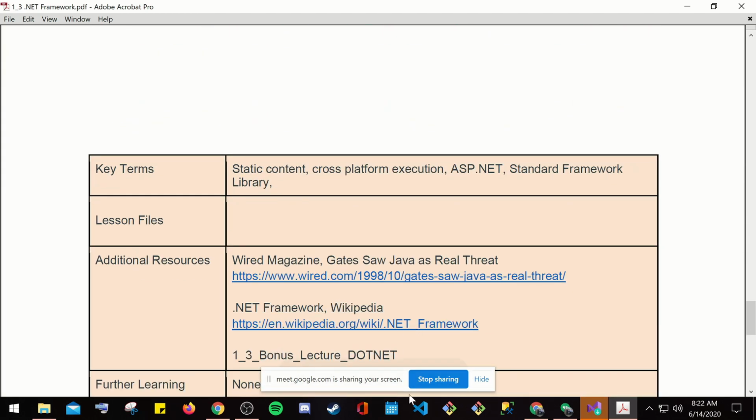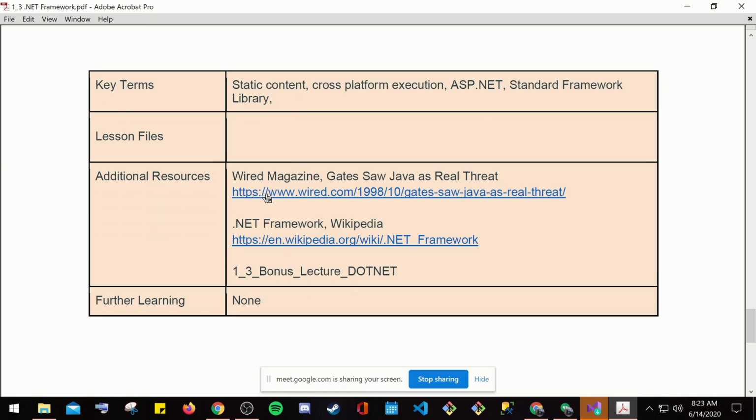applications. So, key terms, when you are taking your exams, go ahead and try to study: static content, cross-platform execution, ASP.NET, standard framework library. And then here are some great additional resources: Wired Magazine, Gates saw Java as a real threat.